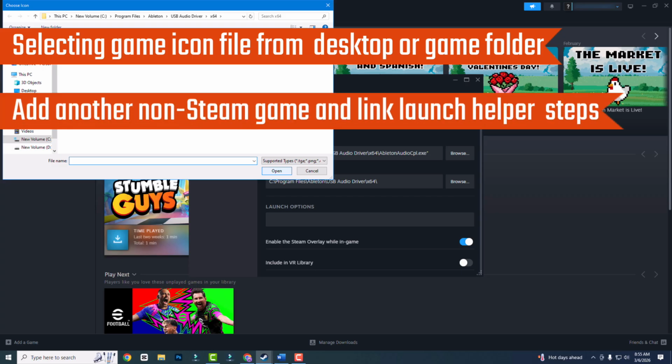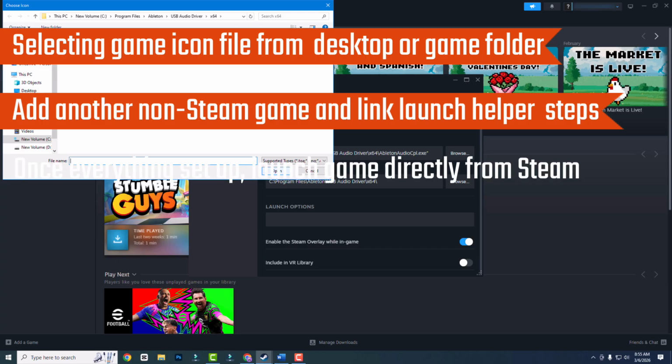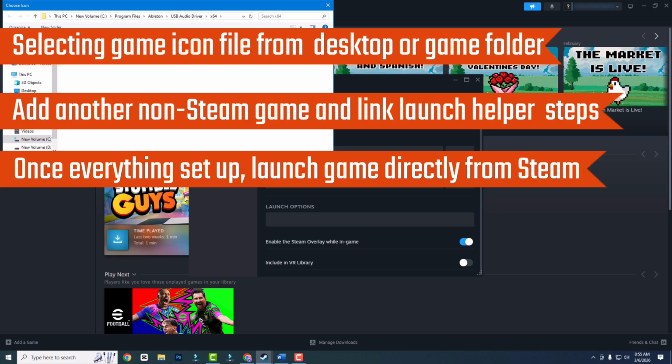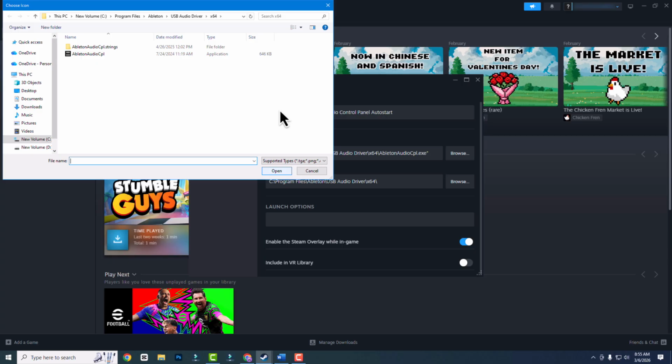You can also repeat the same process by adding another non-Steam game entry and linking it to the game launch helper file using the same steps. Once everything is set up, you can launch the game directly from Steam. That's it. This is how you can add and launch Kingdom Come Deliverance II on Steam.